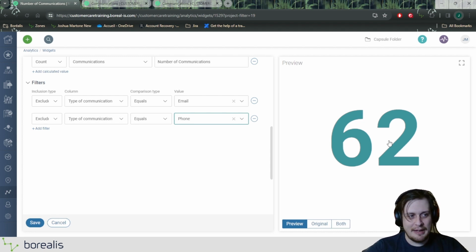As you can see, now we have a number that is much different than the number we previously saw because we're removing the emails and phone calls from this number, which is counting our total communication. So hope this filtering and slicing and dicing makes sense.